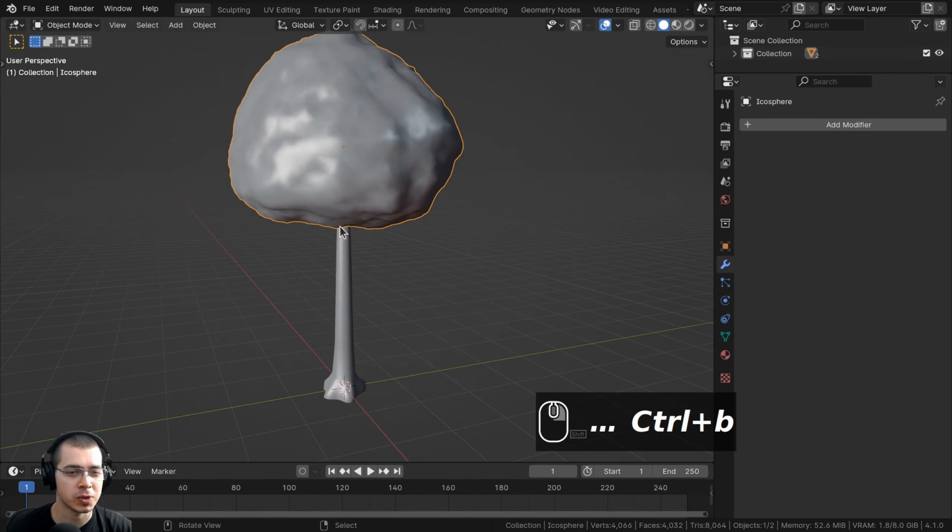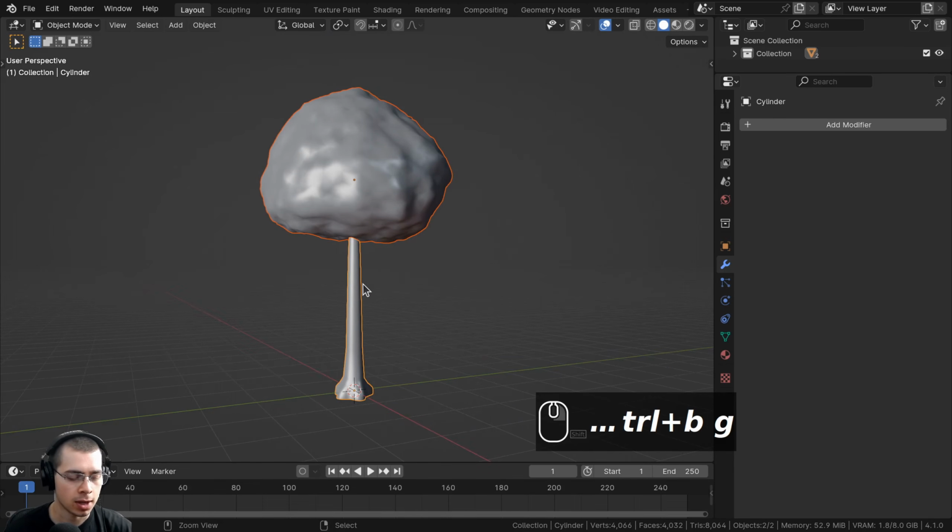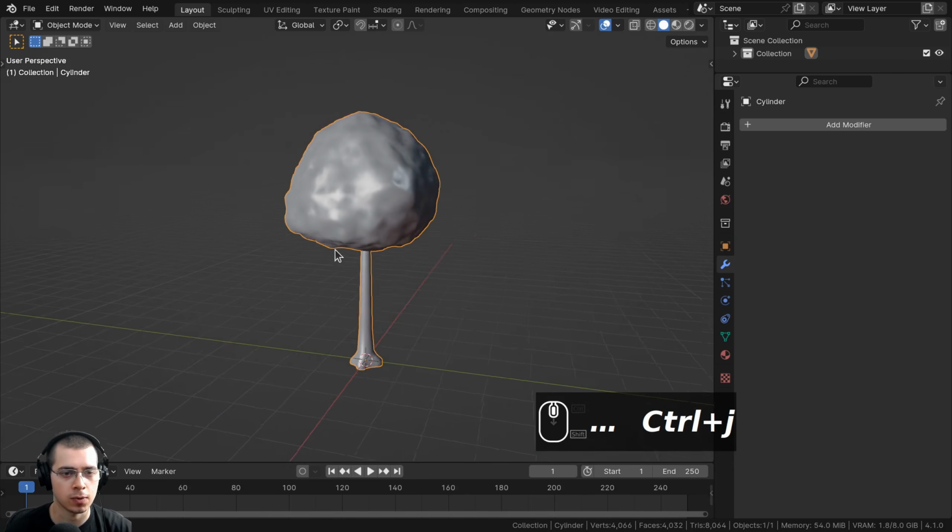Now I actually want the trees and the trunk to be one object, so I'll select the leaves and then shift select the trunk, and I can press Ctrl J to join it together into one object.